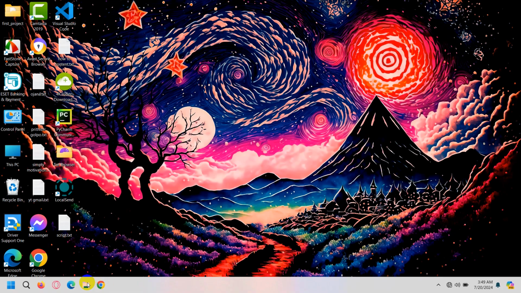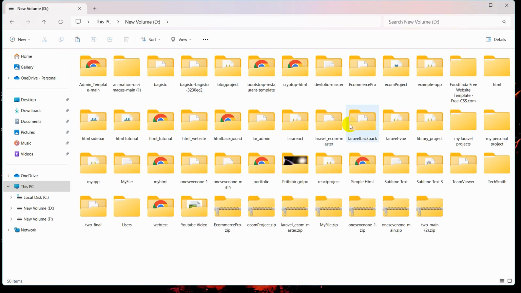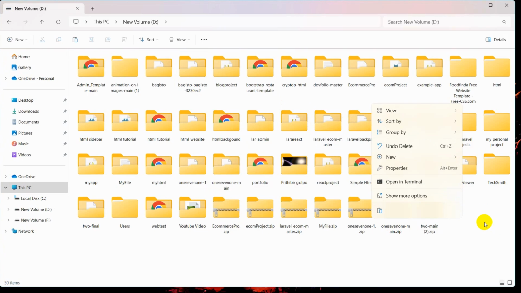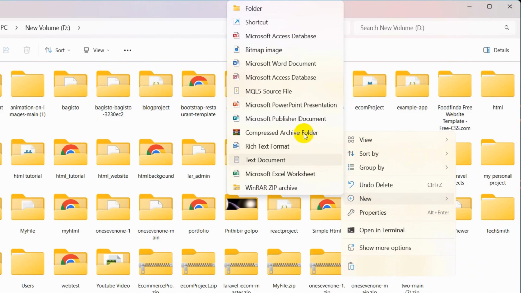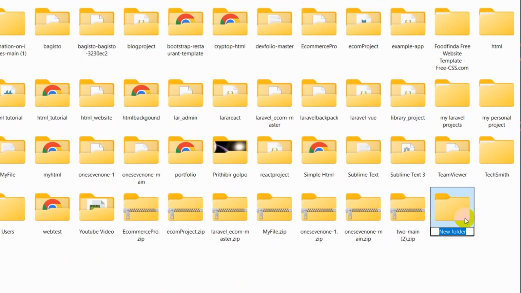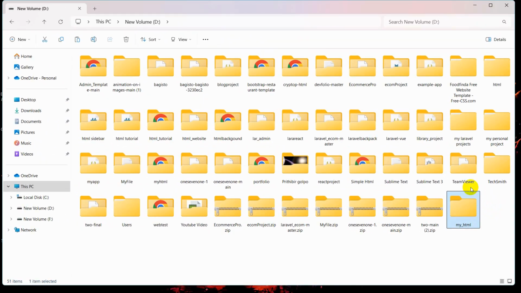First of all, let me just go to my folder and let me go to my new volume D. And here I'm going to create a folder. Let's say the folder name will be my HTML. So I'll just right click here, then click on new, then click on folder. So my folder name will be, let's say, my HTML. Let me just give an underscore here, then press enter. So right now I have created a folder called my HTML. So inside this folder, I'm going to create a HTML file.